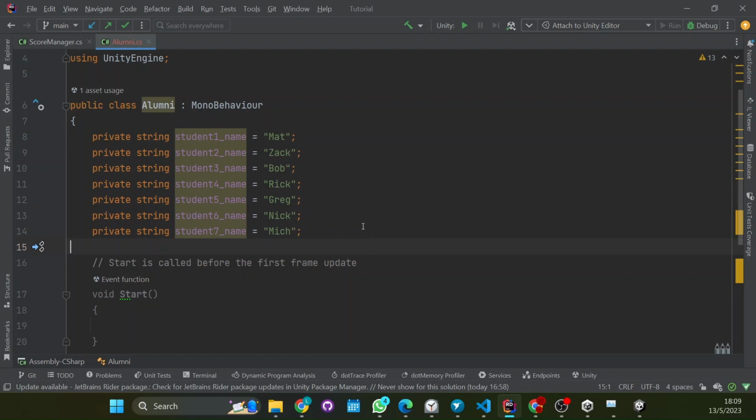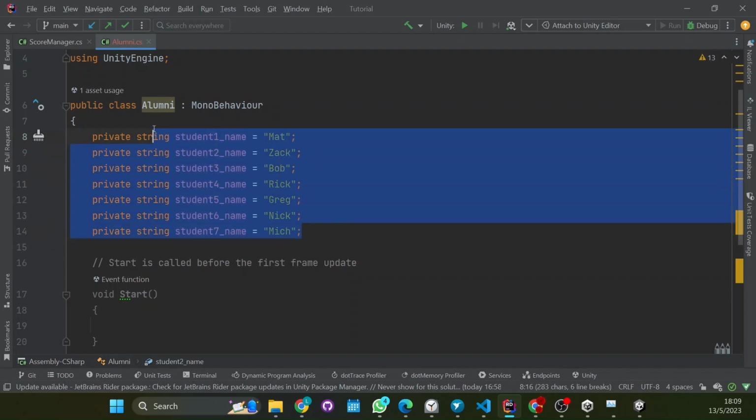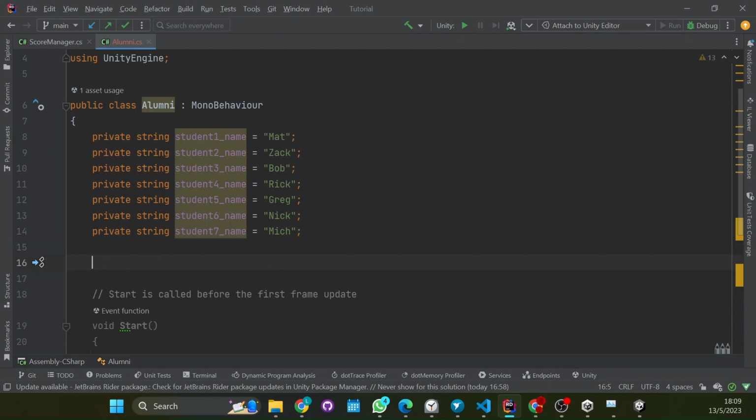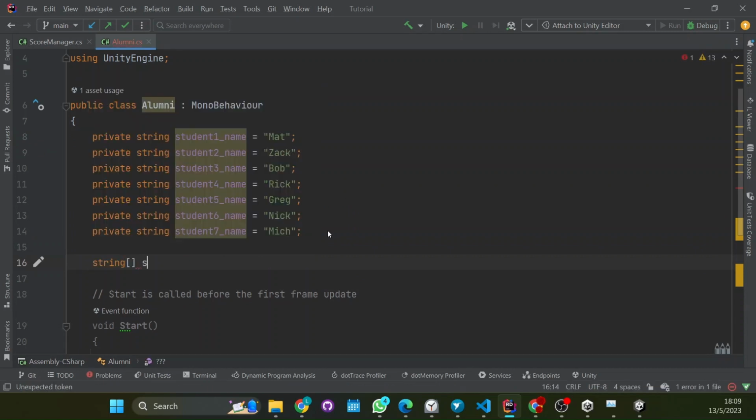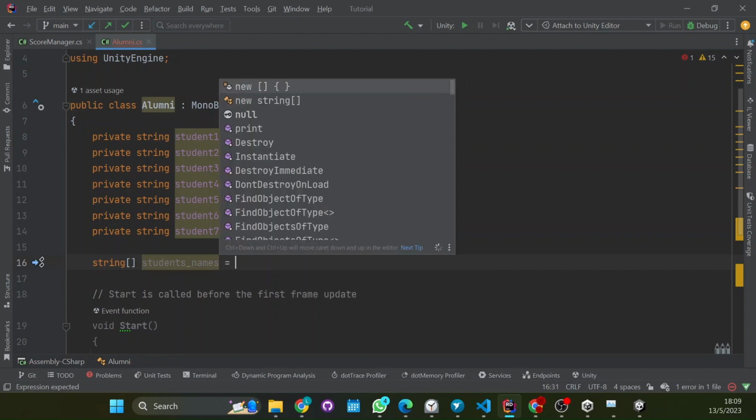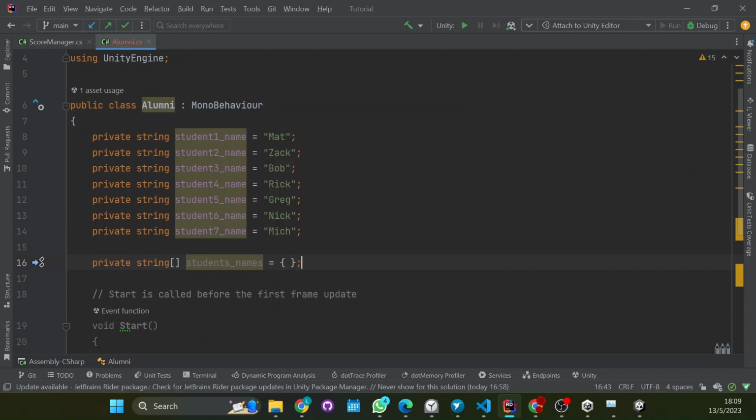Arrays are used to store multiple values in a single variable. Instead of declaring separate variables for each value, you can use one variable. So we can say like this: string students names, and declare all at the same time.